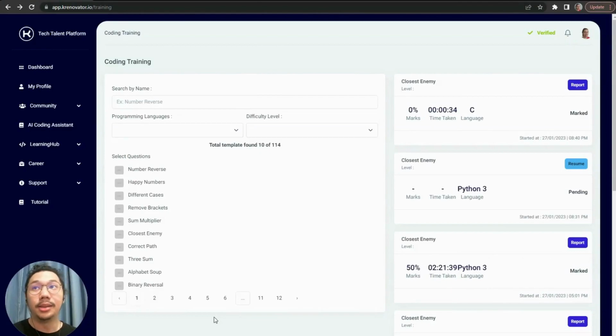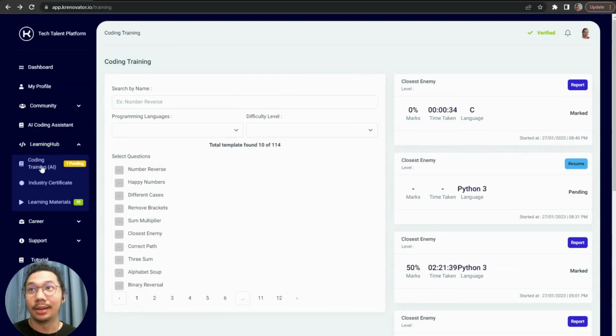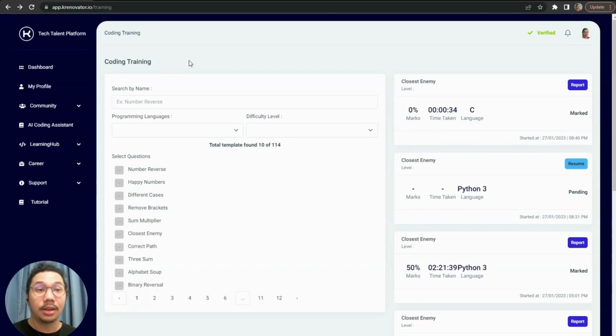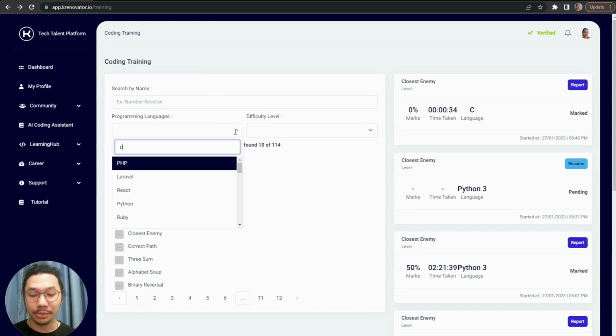So now that we clicked under Learning Hub and Coding Training AI, we are now in the coding training page. When you come to this page, you just want to practice your coding, and you can choose which exercises you want to do basically. So first of all, we want to choose the programming language that we want to practice with. In our case, it would be Python.